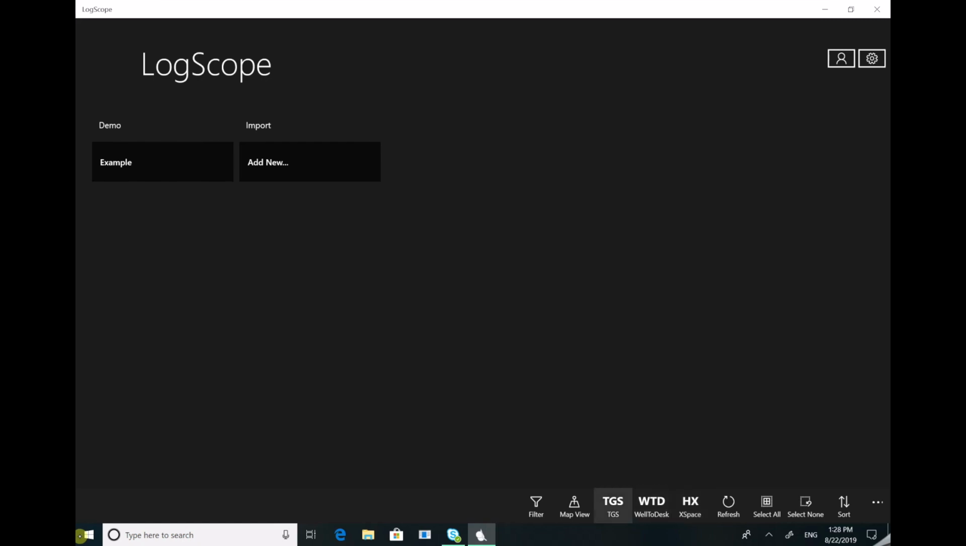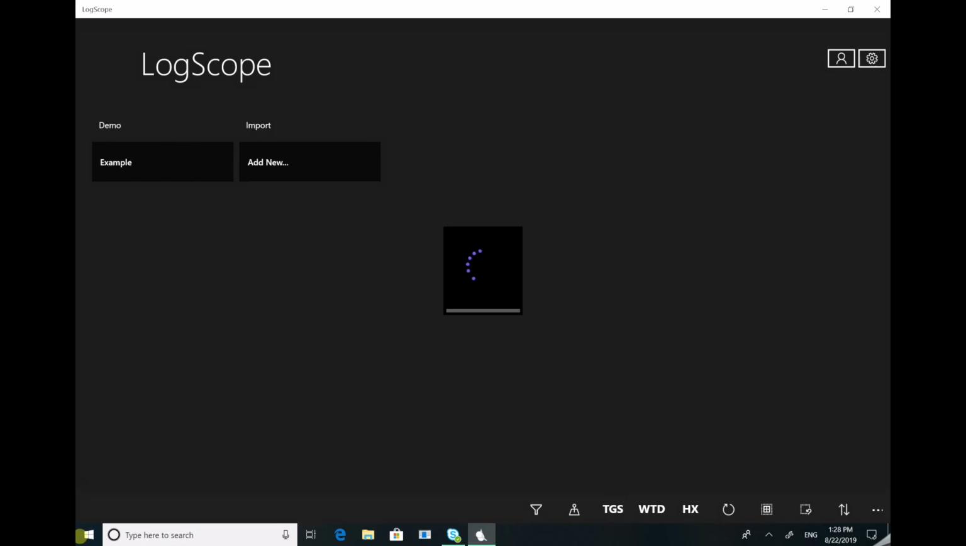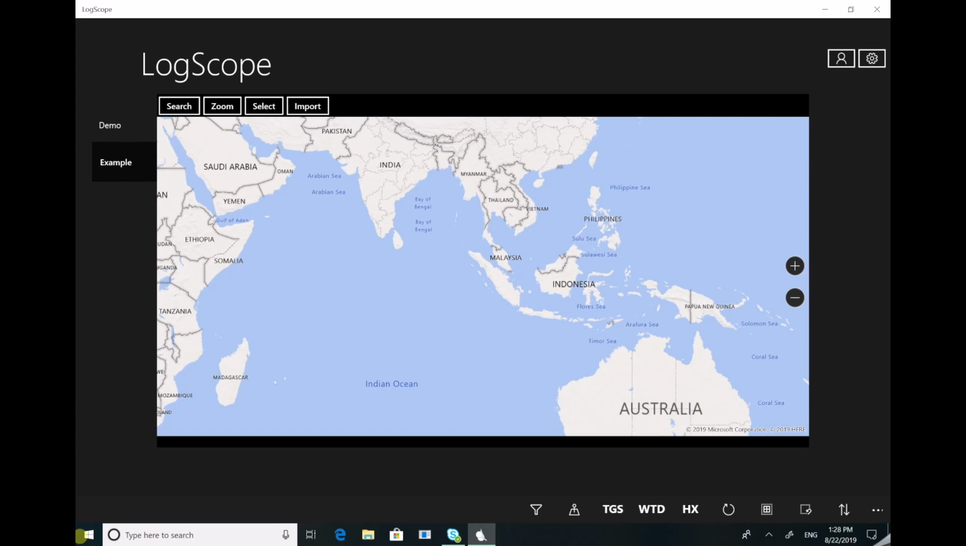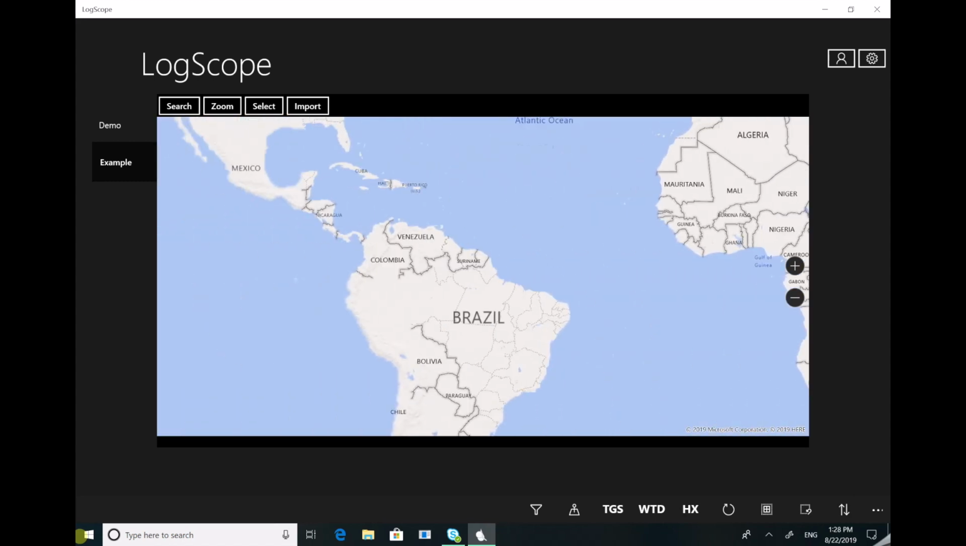So we're going to access the TGS system by pushing the TGS button, and this will bring up a map so that we can see where we are. The wells we want to access are in the USA, so we move to the USA.